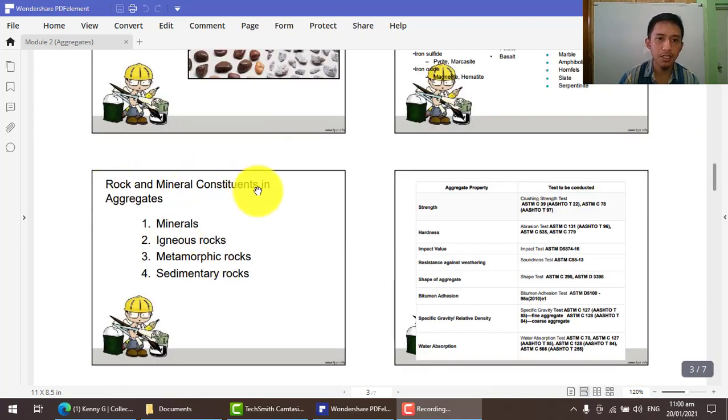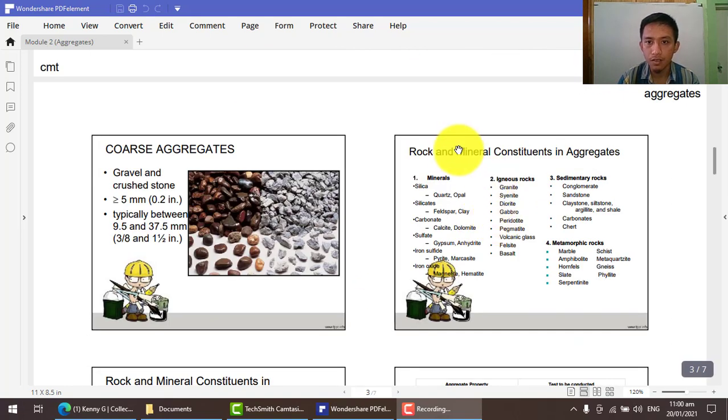Okay, so rock and mineral constituents in aggregates. What are these types, or actually where are these aggregates coming from? It is either a mineral, igneous rocks, metamorphic rocks, or sedimentary rocks. These are just explaining where this aggregate is coming from, what type of aggregate these are. First is mineral. These are the types of mineral that can be considered as an aggregate: silica, silicates, carbonates, sulfate, iron sulfide, iron oxide.